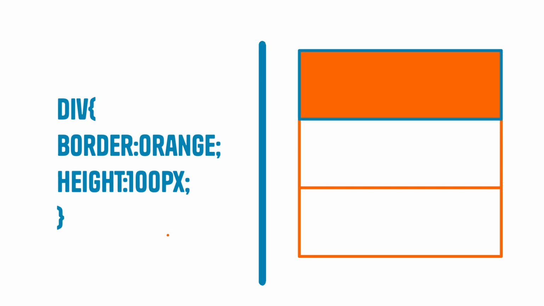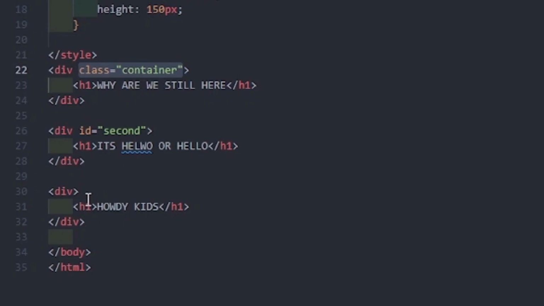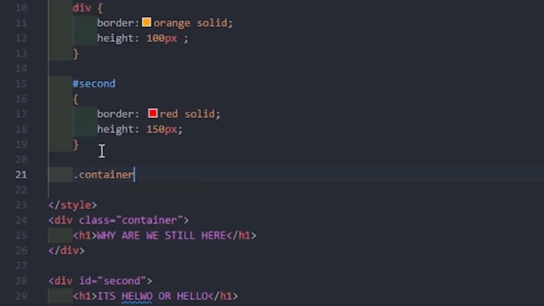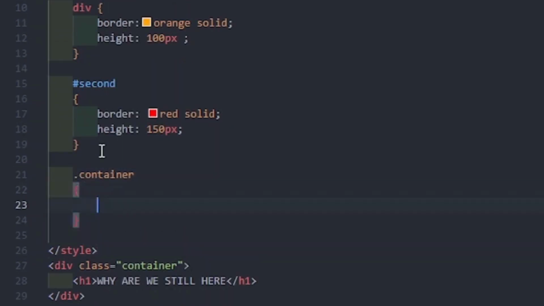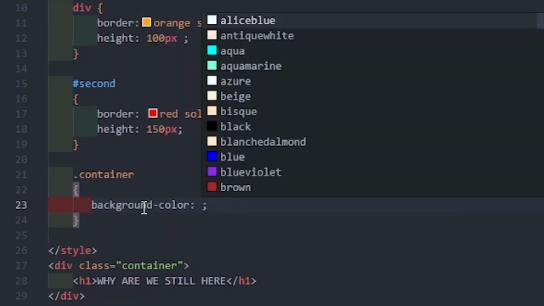That's why people prefer using the class attribute. You can use it to style one or more than one element. For example, I want to style the first and the last divs. I will give them a class attribute with the name container, and then in CSS we type dot, then the name, which is container. I'm going to change the background color this time to orange, and that's the result. With classes, we type dot, then the name of our HTML attribute that we define in the opening tag of our HTML element.